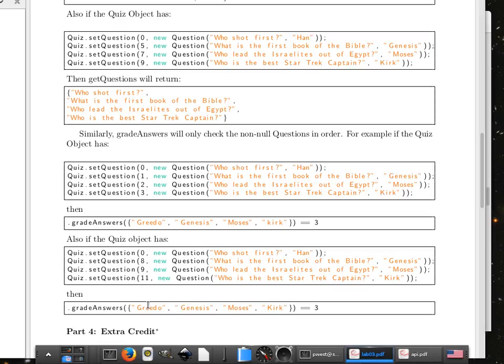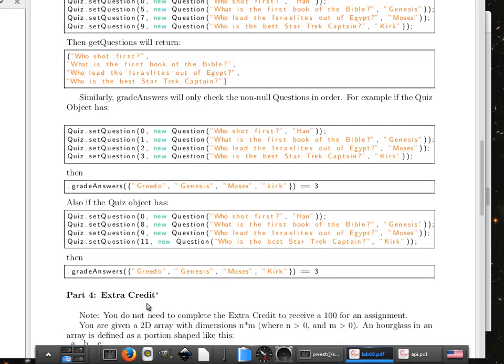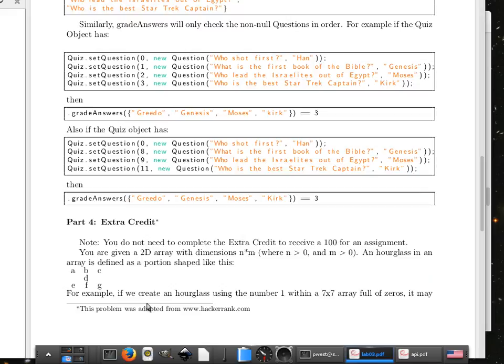All right. Extra credit. Again, you don't have to do this to get 100, but I like to give at least some good problems. Get y'all start thinking about solving fun programming problems. So you don't need to complete this for 100. I took this from HackerRank. I think it's a good problem to get you even more adjusted to arrays.